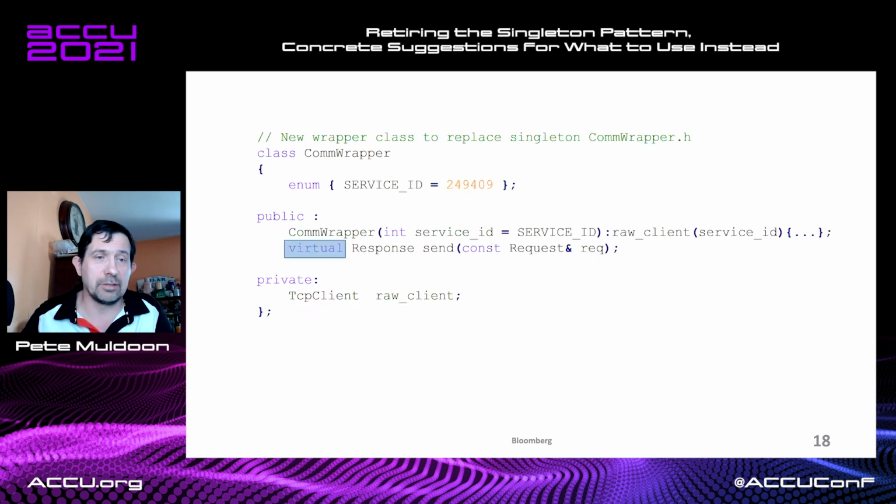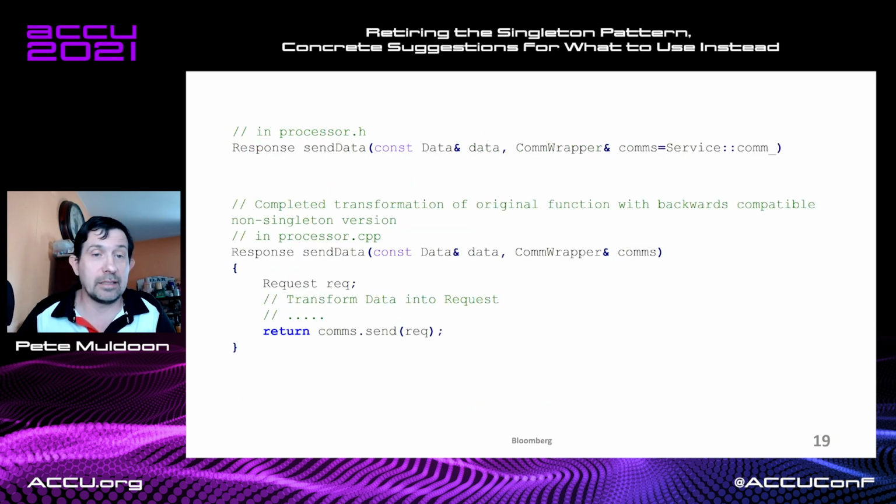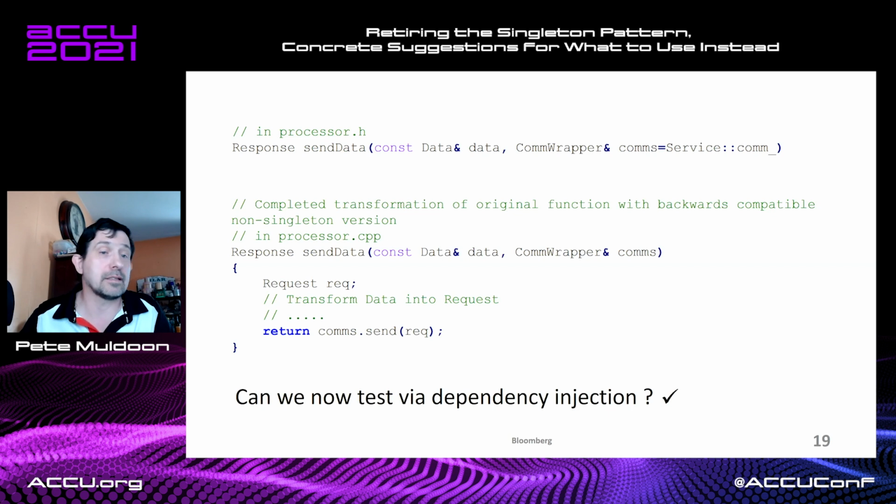So all I'm going to do is something simple. Just put a virtual function, give me runtime dispatch. And now when I go back here, any derived class from com wrapper, which is what my test will be, can be dropped in here. And now I have dependency injection, right? I can get my hands on the request and examine it. So let's take a look and see how we do that.